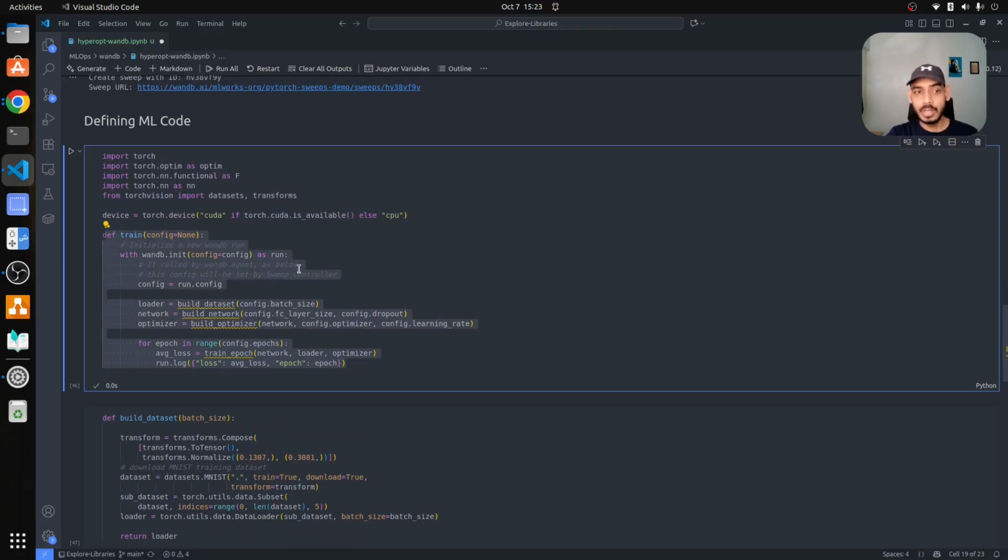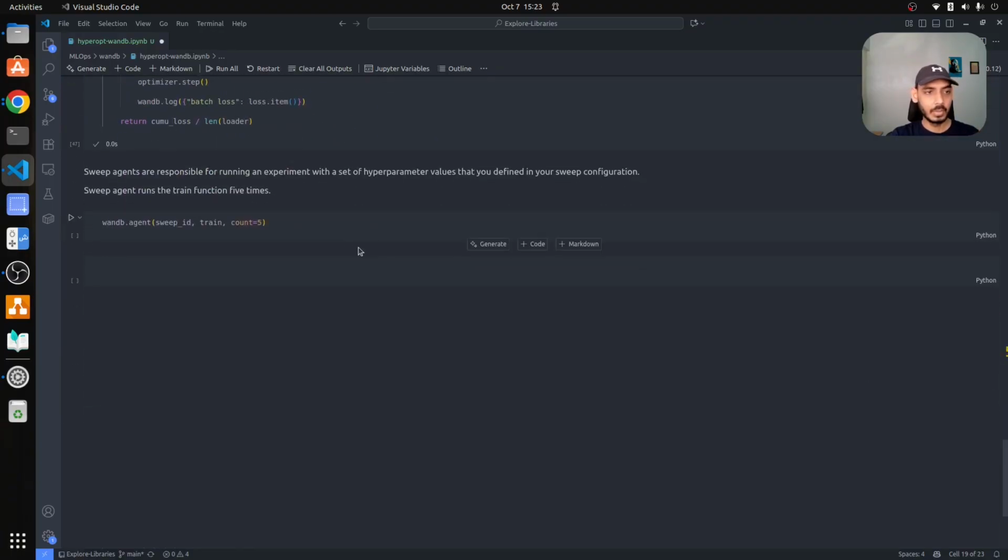So we want to run 5 times, okay, so this will be running 5 times then. 5 run experiments will be happening, and the train epoch will be called 5 times also. So let me run this now.